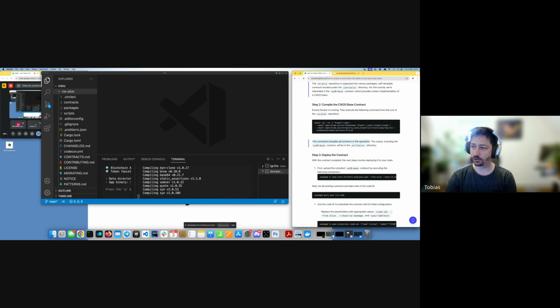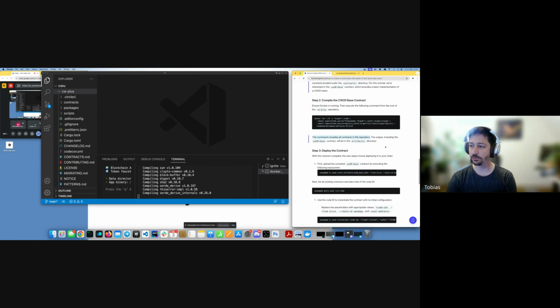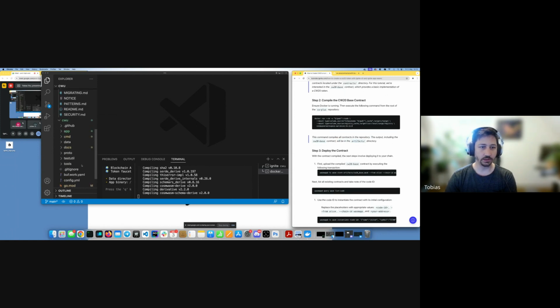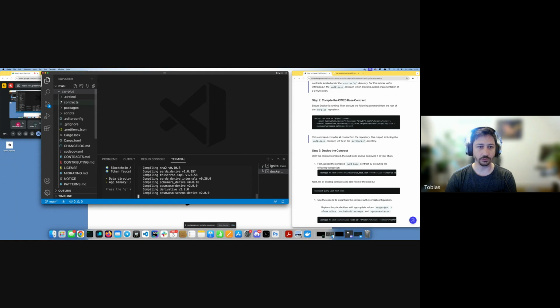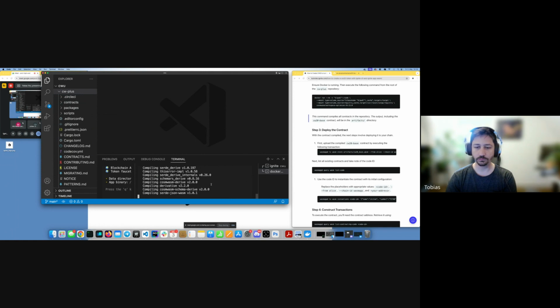This command actually compiles all contracts in the repository. This is partly necessary. We don't obviously need all of them, but CW20 also makes use of some of the other smart contracts in this repository, so we should compile all of them. And then they will be landing in the artifacts directory in the CW Plus repository. We're compiling a lot today, so quite some waiting time, but it's worth it.